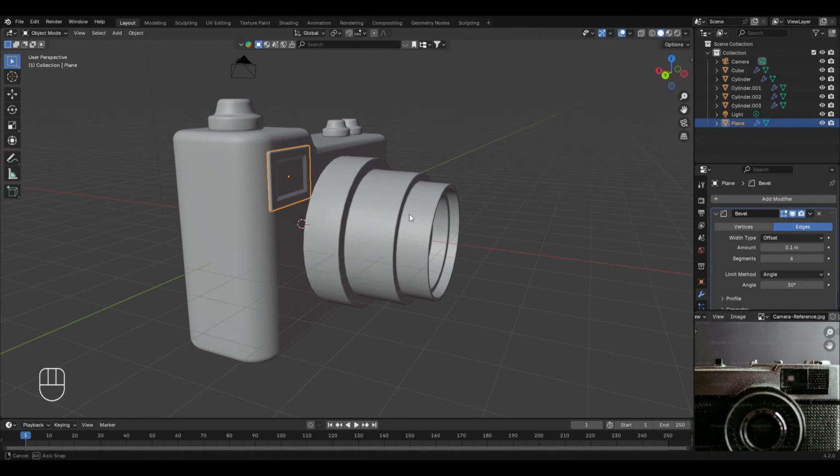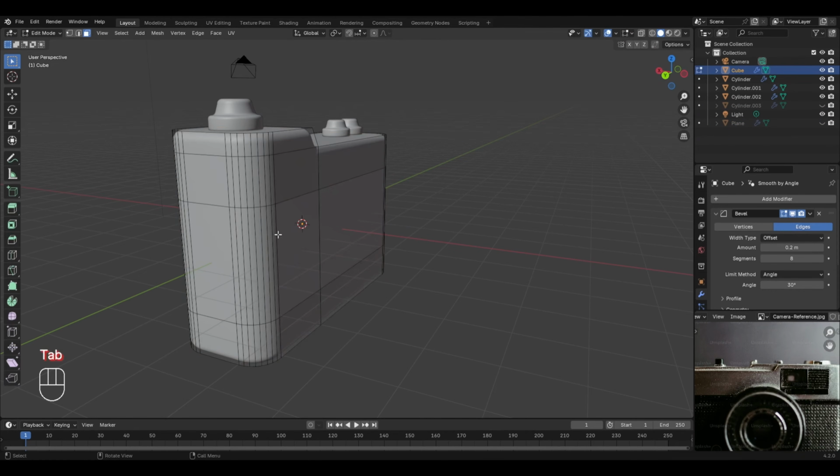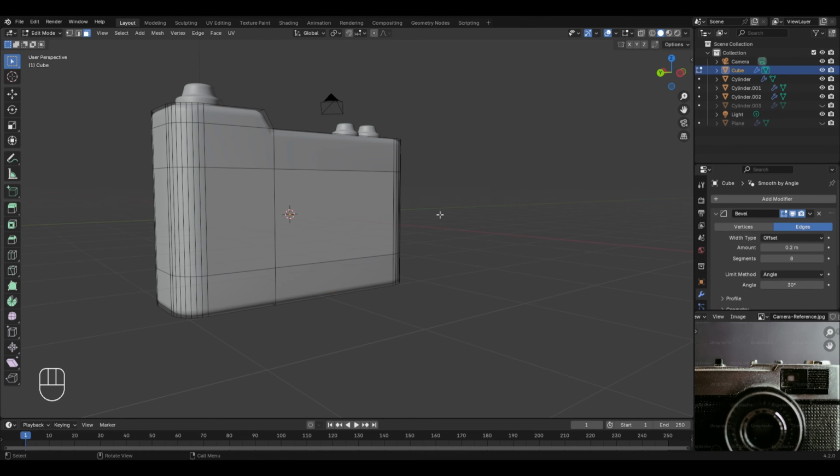Let's now work on one more thing, which is to scale down this middle region of the camera's body. And for this, I'll first select both the lens and the flashlight, press H to hide them, select the camera's body, press Tab to enter the edit mode, and now we have to select all these faces in this middle area of the camera's body.